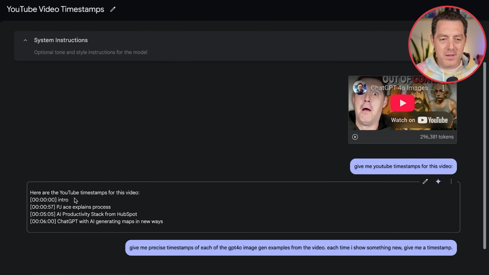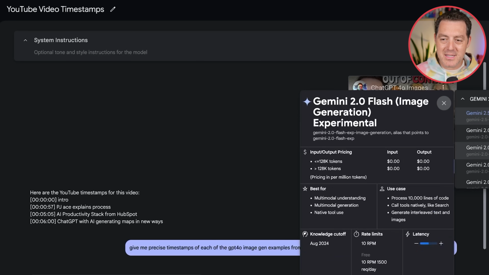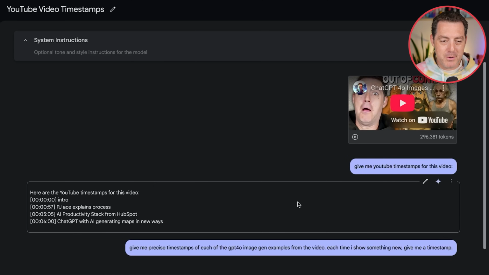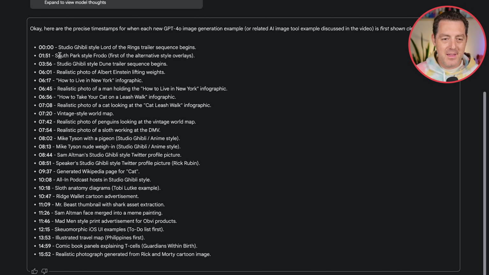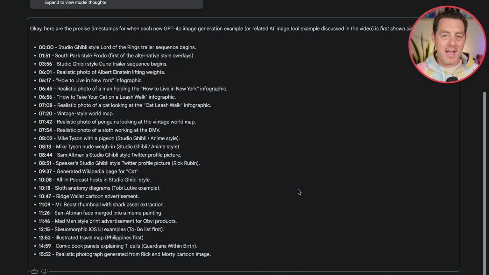Now the first one was terrible, but I realized I had the wrong model selected. I had Gemini 2.0 Flash. Then I used Gemini 2.5 Pro Experimental. And after lots of thinking, here are the timestamps. And it was nearly flawless. And remember, it's not just looking at the transcript of the video, it is actually watching the video frame by frame. And that's how it was able to be so accurate with these chapter markings.